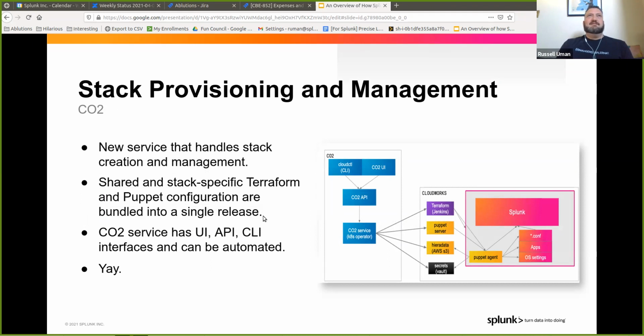CO2 is a service layer on top of Cloudworks. The way it functions is, for a given stack, it'll pull all 4 of those configuration sets, the global Terraform, the stack Terraform, the global Puppet, the stack Puppet, into a single artifact, which gets published to S3. And then it will apply that bundle out to the stack. It's got a web interface and a CLI interface, and they both talk to the same API, and that API is robust and we can automate against it.